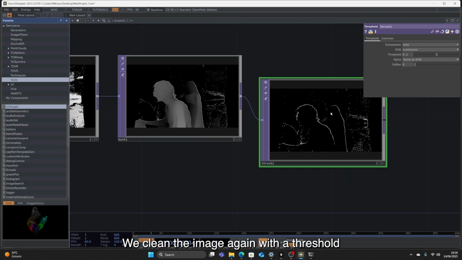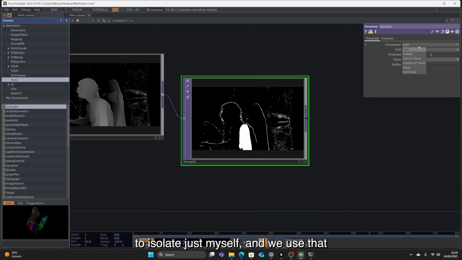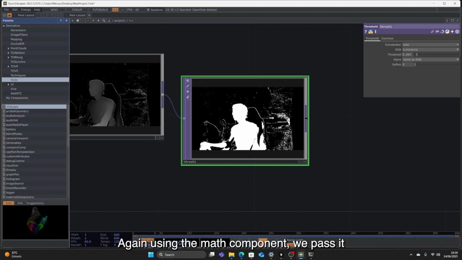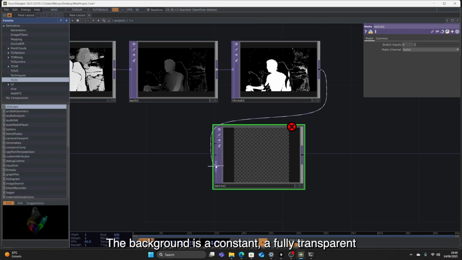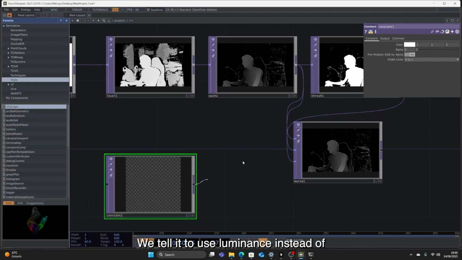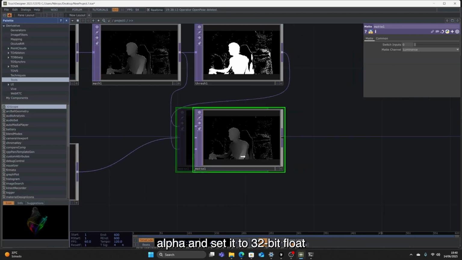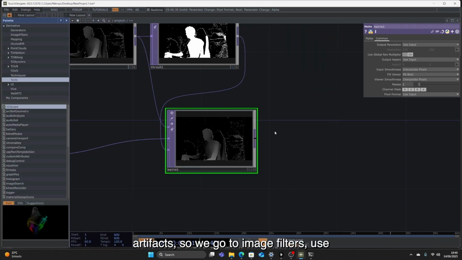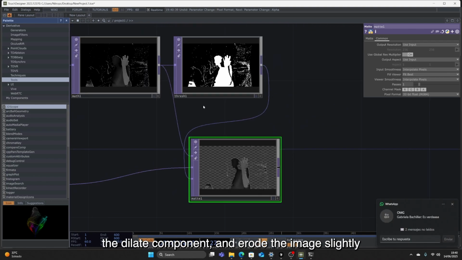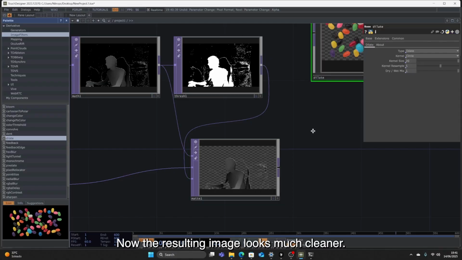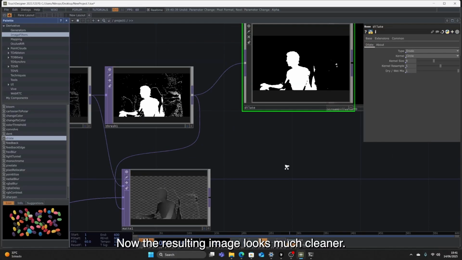We clean the image again with a threshold to isolate just myself, and we use that as a mask. Again using the math component, we pass it as the mask image. The background is a constant, a fully transparent image. We tell it to use luminance instead of alpha and set it to 32-bit float RGBA to maintain a transparent background. We forgot to clean some of the background artifacts, so we go to Image Filters, use the Dilate component, and erode the image slightly to remove noise and update the mask. Now the resulting image looks much cleaner.